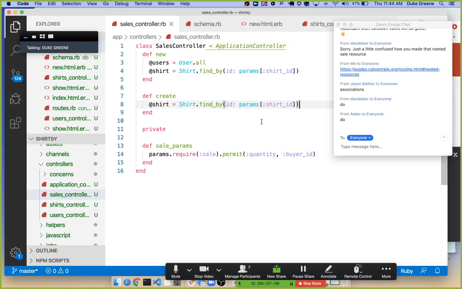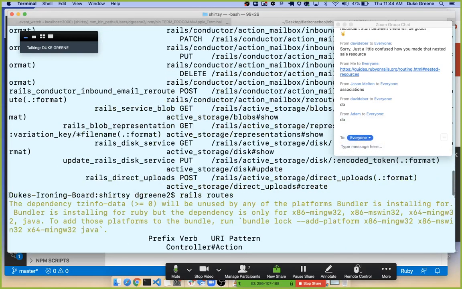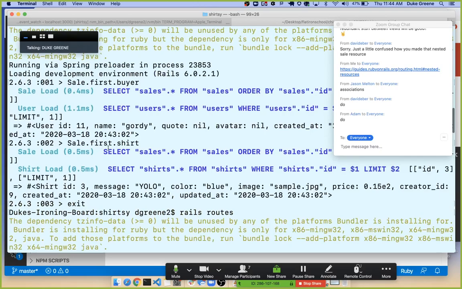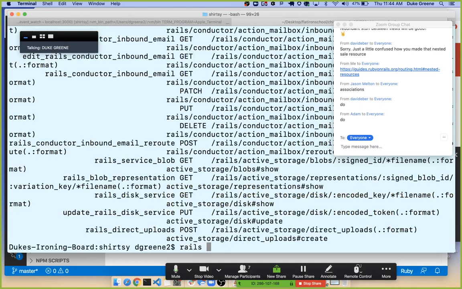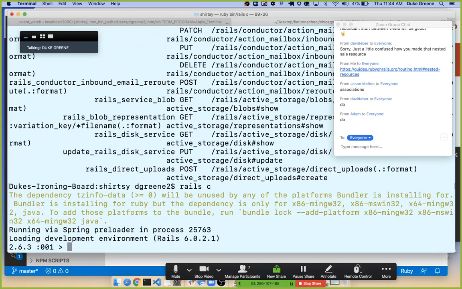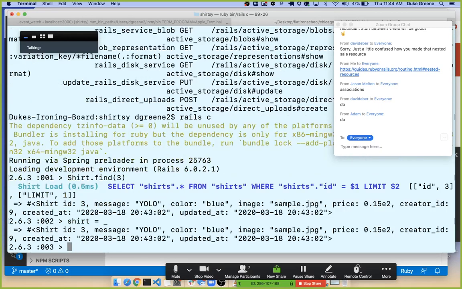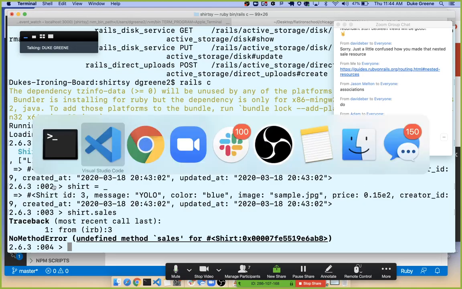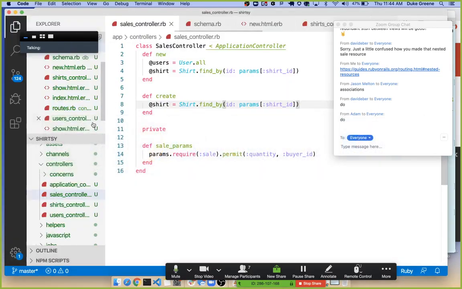Does a shirt know how it's associated to sales right now? That's a good question to ask because I think it's going to help us with this next creation step. If I go back and look at the sale that I had created, sale.first is for shirt number 3. So I'm going to go back into the console and play around for a little bit. Shirt number 3. And then if we say shirt.sales, undefined method, right? I never created an association to go from a shirt to sales because I'm vertical slicing, right? I didn't go and horizontally slice my way through all of my associations.